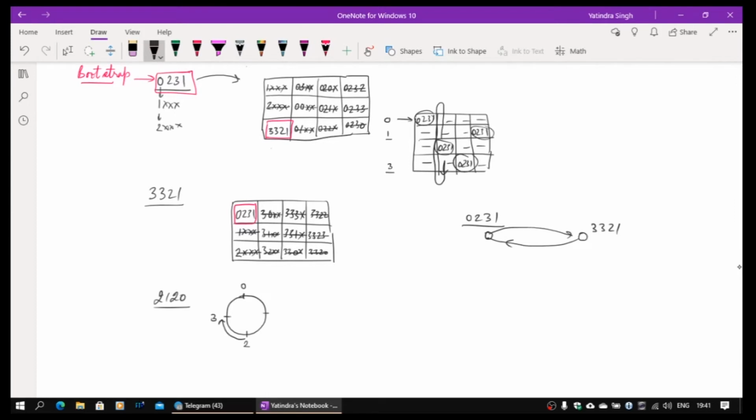So 0231 will send its routing table to 2120, and then the query will be handed over to 3321, because that is closer as per this cycle. Remember, this is the same way we have been doing it, like a chord within a circle. So once we do this, 1xx, 2xx should have been there. They should have been crossed.